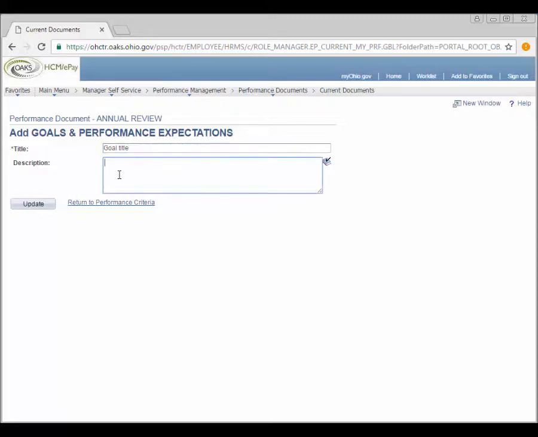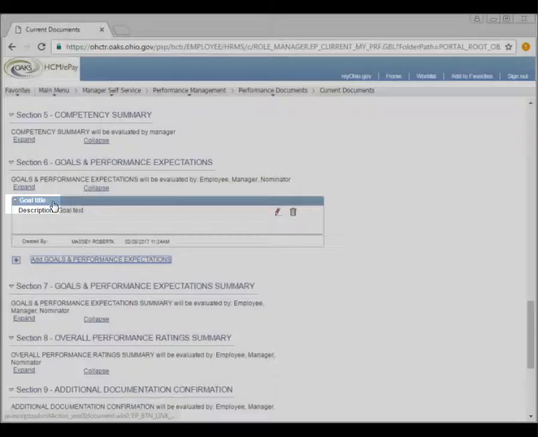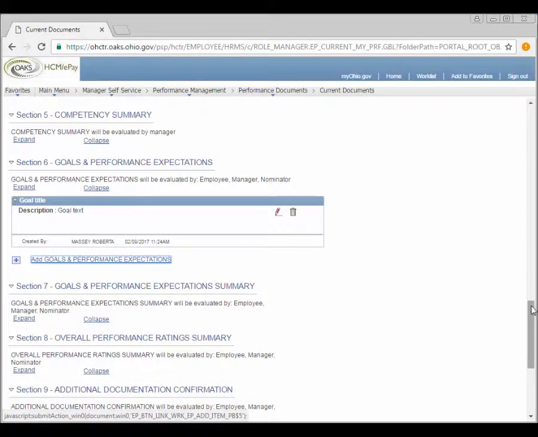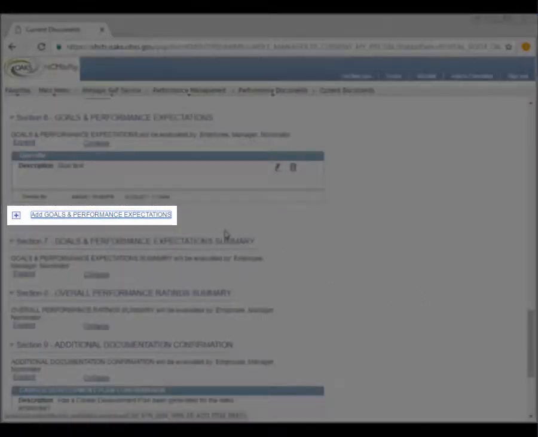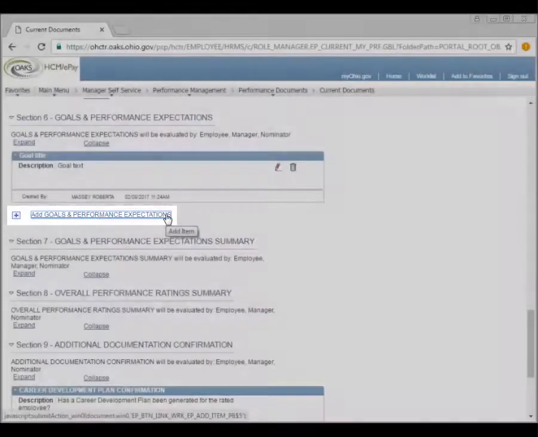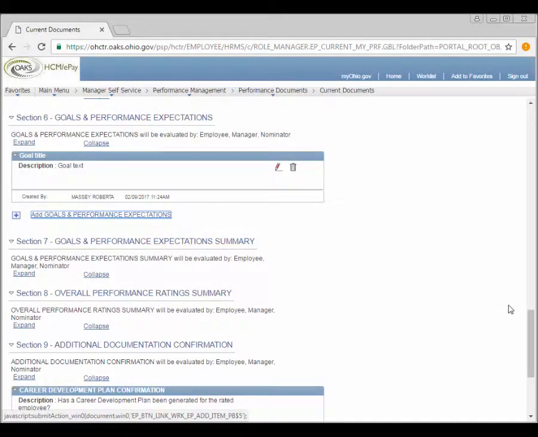Click in the Description field and enter the applicable description. The Description field should contain the goal's full text. Click the Update button. You may include additional goals as needed by clicking the Add Goals and Performance Expectations hyperlink. Once all goals have been added, click the Save button.